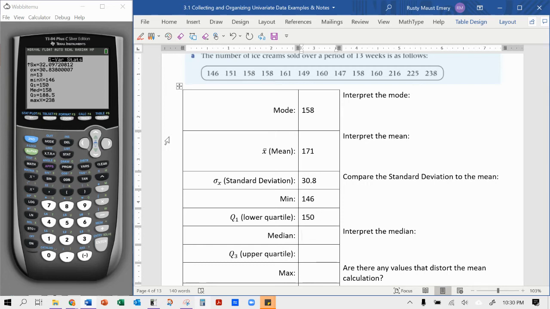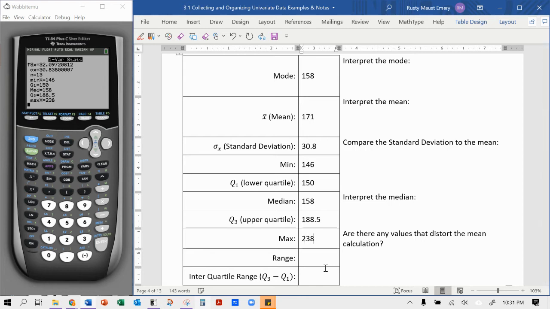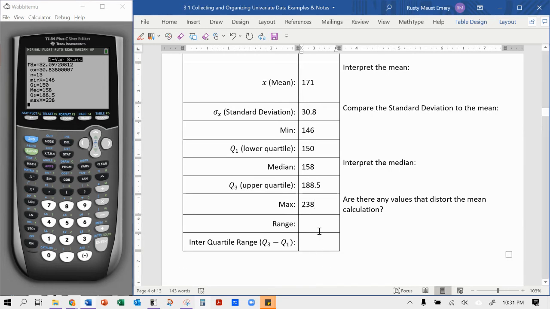The median is the middle, right? So median, I can see is right there, 158. Upper quartile or Q3 is 188.5. I'm going to just write that all out because that is the exact value. And the maximum is 238. And then I have a couple other calculations here that you notice is not listed on my calculator.